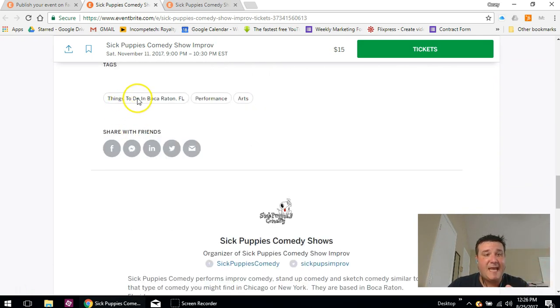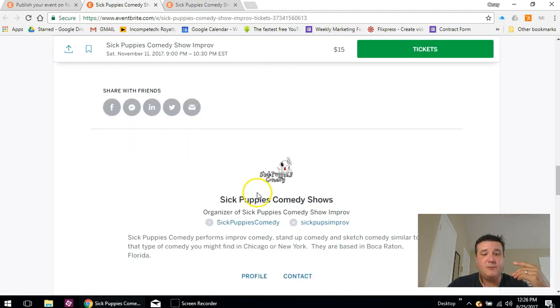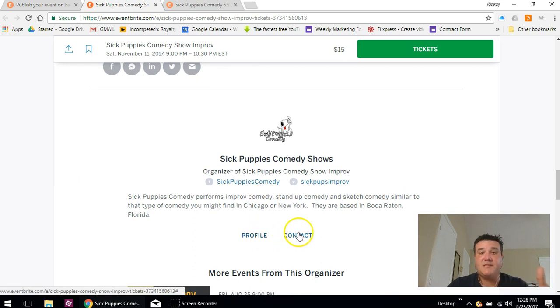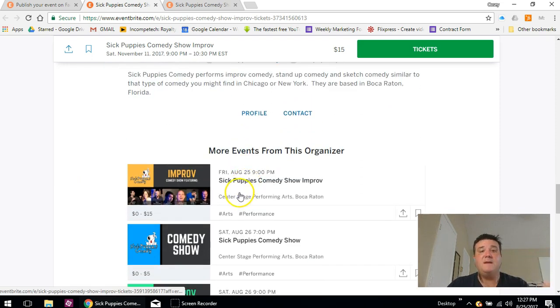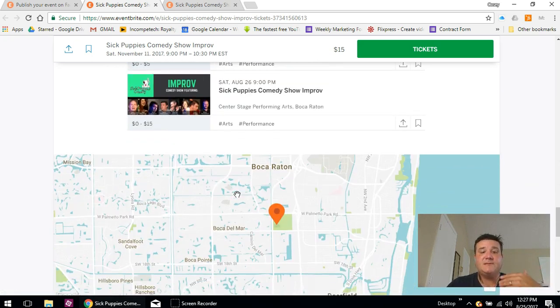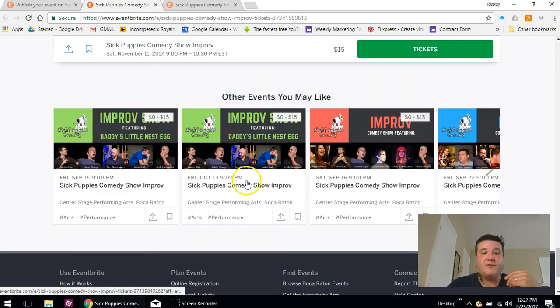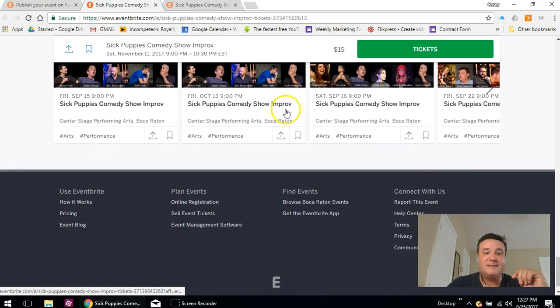The tags, things to do in Boca Raton, Florida, performance, arts, share with friends. It talks about Sick Puppies Comedy, our profile, how you can find us online, and then more events that we have. So if you have multiple events, you can see even more events. And this is all from Eventbrite. Then there's a map of how to get there. And other events you may like. Now, we kind of occupy this space in Boca Raton, so you can see that all the other events that are coming up are more Sick Puppies events.